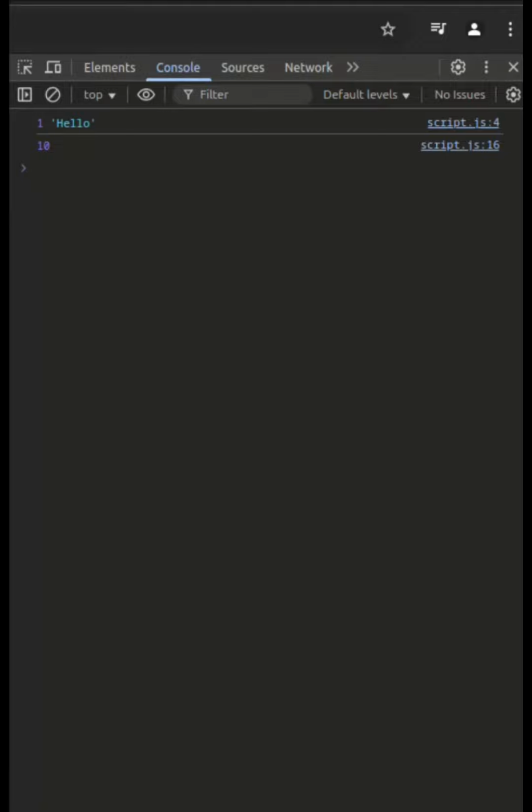And that is the explanation of scope. I hope this video clarified the concept of scope in JavaScript. Remember, understanding scope is crucial for writing clean and error-free code.